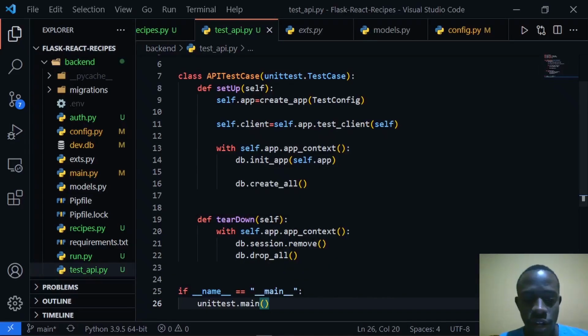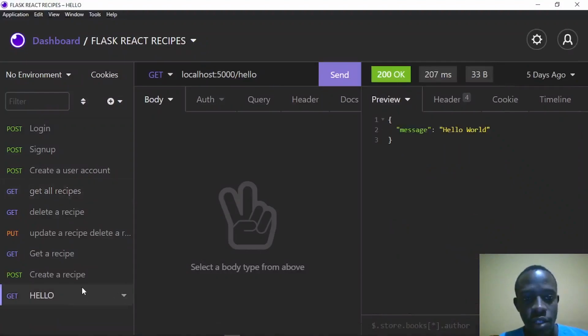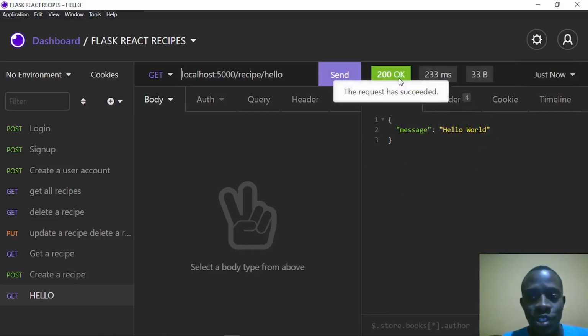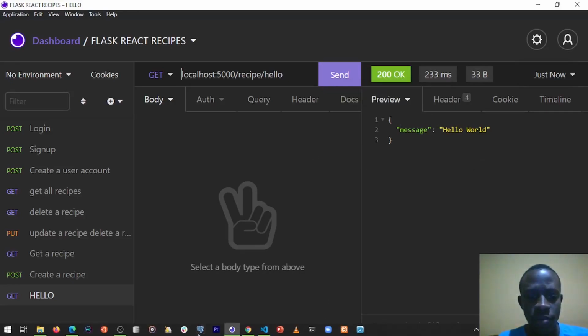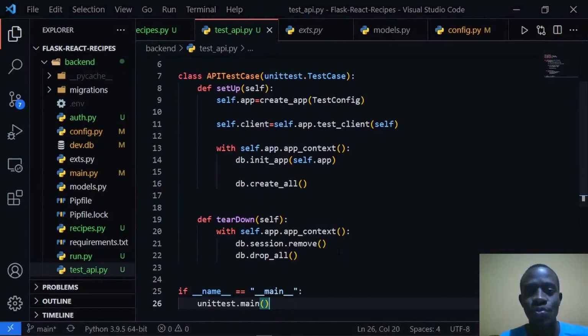Let's first go to our Insomnia and see the test route we're going to test. I'm going to first test this hello route, in this case recipe/hello. If I send this, I expect that it's going to return hello world with a status code of 200. After that, we need to test that route. To do that, I'll have to use our test client to make this request to that endpoint and then assert if the value we have is equal to what we expect.